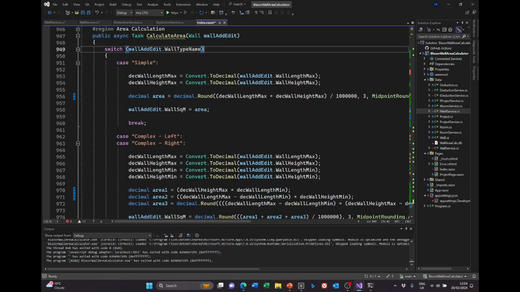Whenever a deduction is added, amended or deleted, the net area of the associated wall will need to be recalculated. There is also the other situation where the area of a wall will need to be recalculated, taking into account deductions, and that is if an existing wall is edited. When adding a wall, there will obviously be no deductions at the point it is saved, and if deleting a wall, all associated deductions will be deleted thanks to the cascading delete on the database.